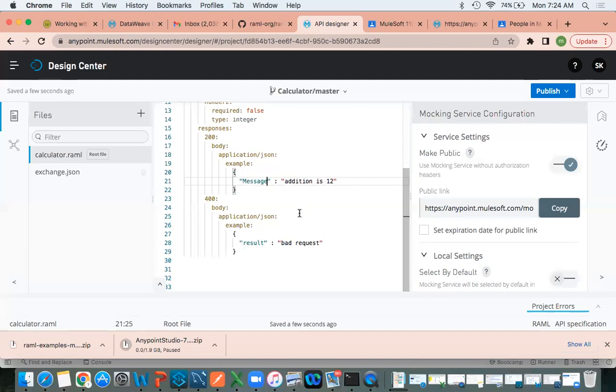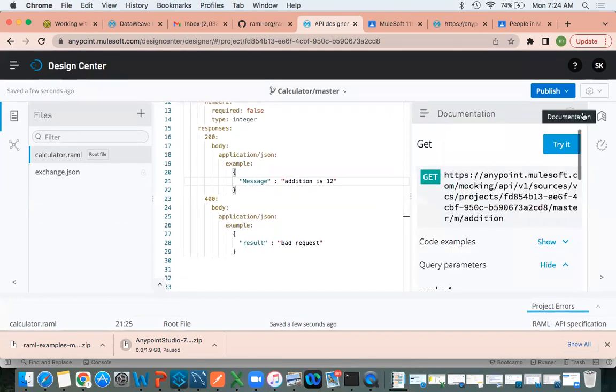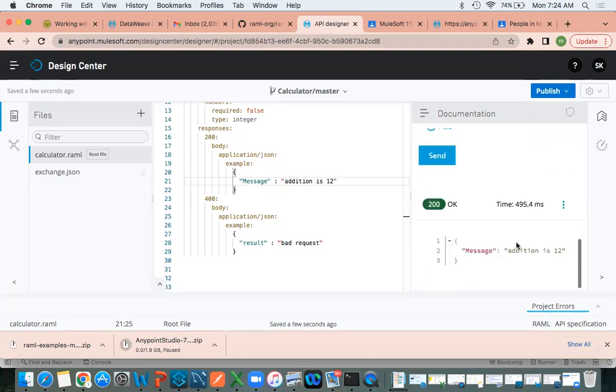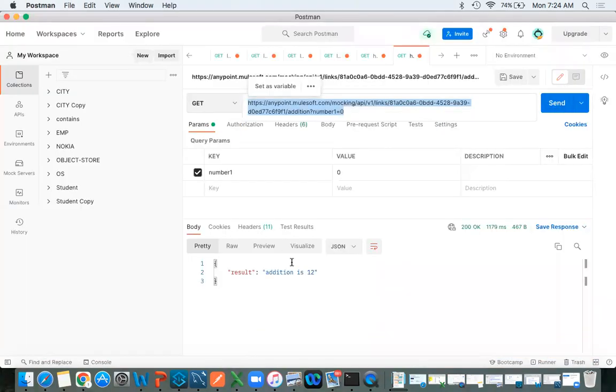So instead of this result, you just write message. We don't need to save it, everything is auto saved. See, saved a few seconds ago. Now the moment you click on hit send, you will get the changes. See, message addition is 12. Now if you hit the same URL again, it will change here. So you got message addition is 12. Again, you need to inform them, hey boss, I made some changes according to your requirement. Can you please check and let me know?